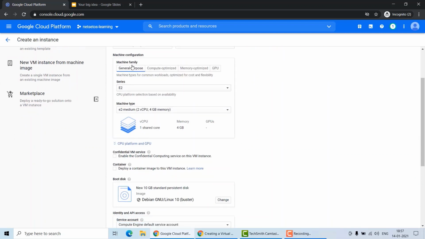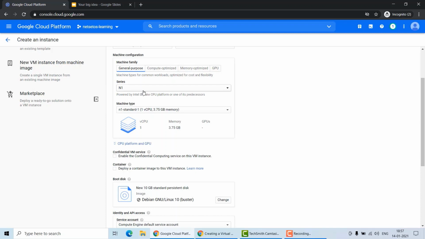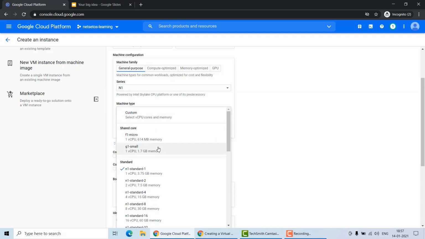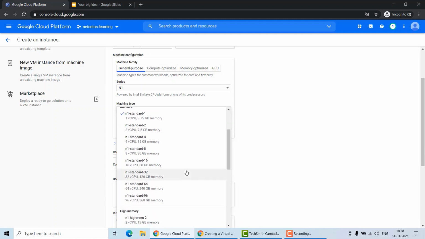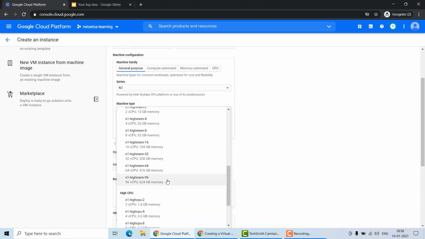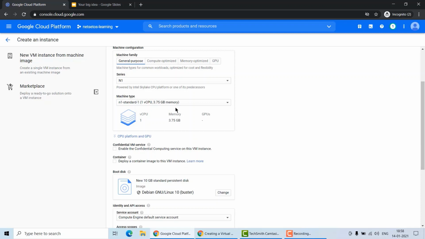Then you can select the machine family. I will just select the N1 family, and you can select based on your requirements. After that you have to select the machine type. If it is only for demo purposes, then you can create f1-micro, which will contain one CPU and 614 MB memory, or if you want some more memory, then you can click on g1-small. Similarly, you can create a virtual machine with 96 CPUs and 360 GB of memory, and there are many other specifications also, but for now I will just use 1 CPU and 3.75 GB of memory in my system.